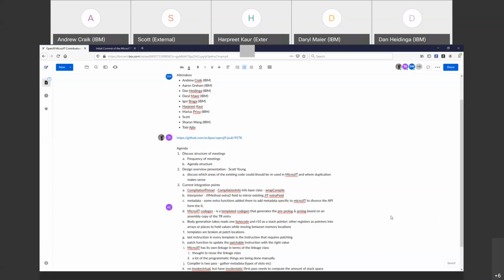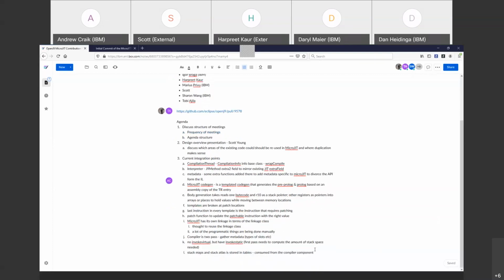I'll start with a question about the modifications that you made to the J9 methods. You added an extra field there. Is that because you're going to have different invocation counts for the microjitted methods than you would with the regular JIT, full JIT methods?